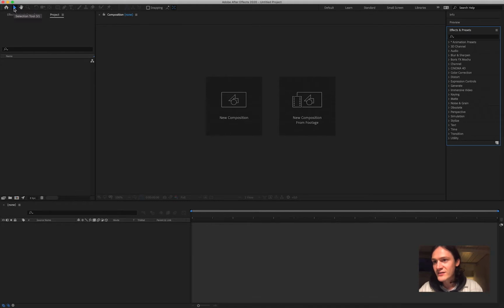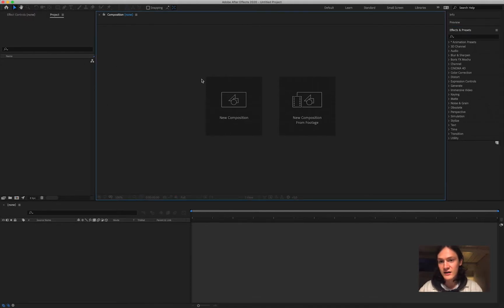This arrow here is a selection tool. It's probably the one you'll use the most. It's just for clicking and dragging and all that stuff. And then up here at the top is the normal menu system. And if you're using Windows, this is all kind of the same as well.